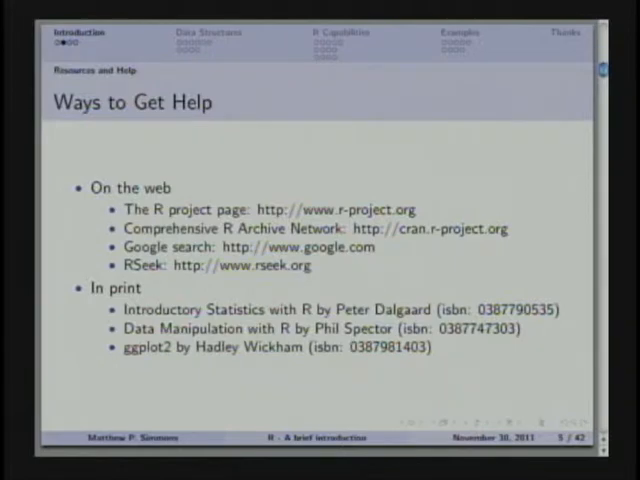So there is RSeek, which is a search engine which attempts to specifically scope to articles pertaining to R. And there's so many good books about this that I just picked a couple off of my bookshelf and put them on the slide here. These are all from the Use R! series, which is generally good. But Peter Dalgaard's Introductory Statistics, Data Manipulation by Phil Spector, and as far as graphing and plotting goes, I'm a fan of ggplot2. And Hadley Wickham, the author, wrote a very good book about it.